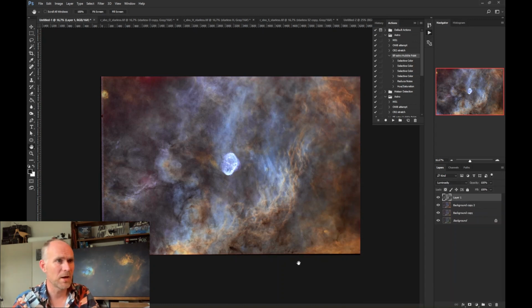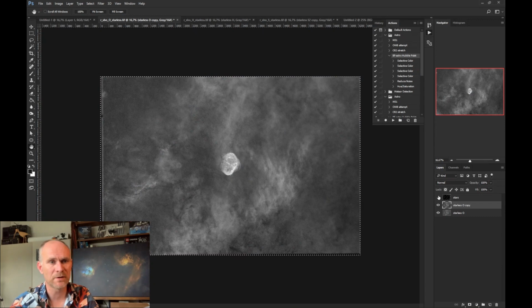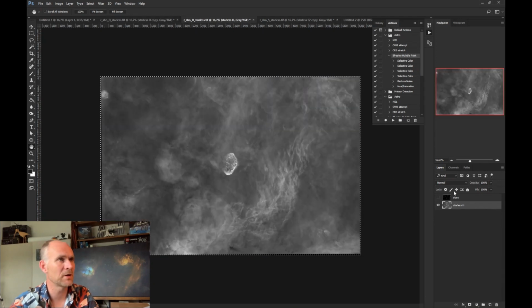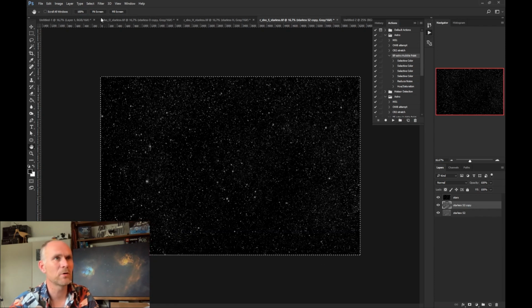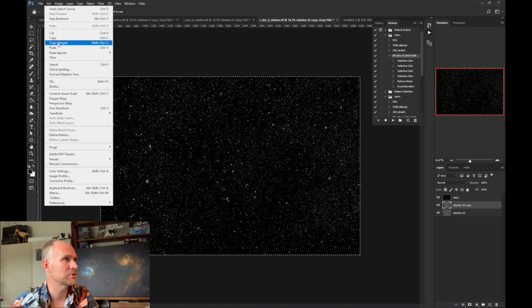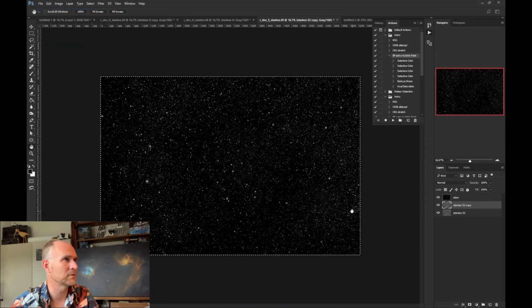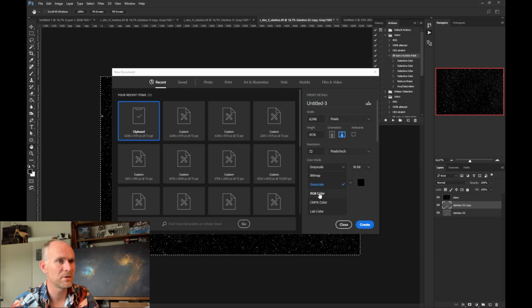Okay, we have something that is, I think, pretty reasonable. But now we need to add back in the stars. So this time we go back to the files, SHO, let's toggle the stars back on. And I'm going to do the same thing as I did with the SHO nebulosity. I will start with the S, I will copy merge, I'll create a new file, and I make it RGB.